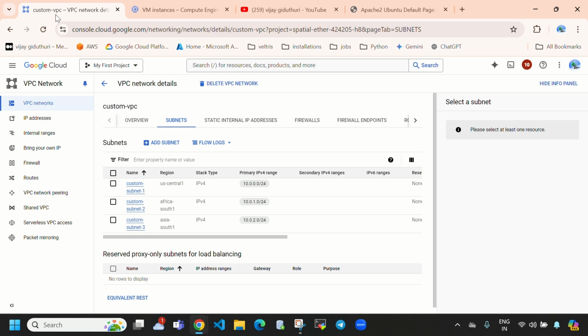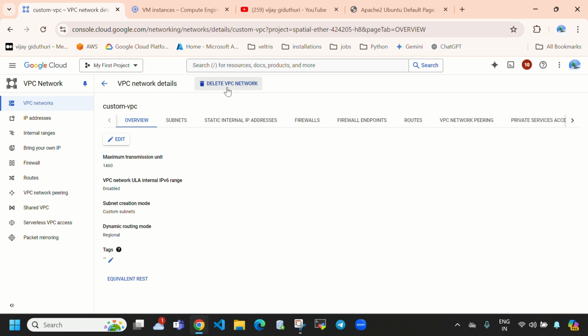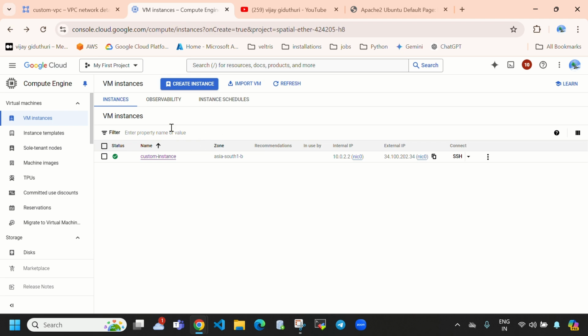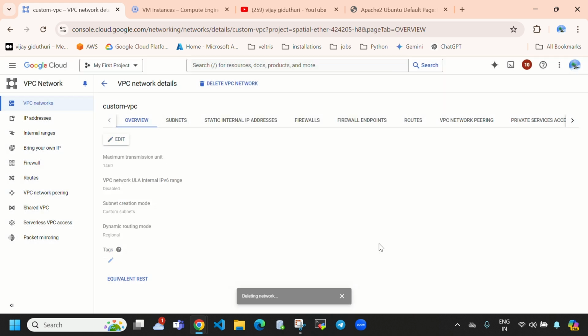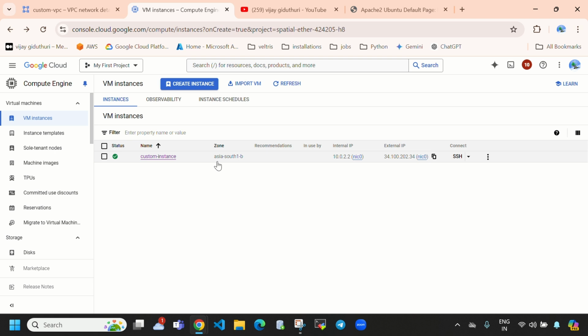So directly come here and open this VPC networks and open this custom VPC and directly select delete VPC network to delete your custom VPC. So if I try to delete this VPC network, it will not delete. Why? Because we created this virtual machine under this VPC network. So that's why it will not delete, guys. So here you can see when I select delete, it was throwing an error. Why? Because first we need to remove this VM instance.